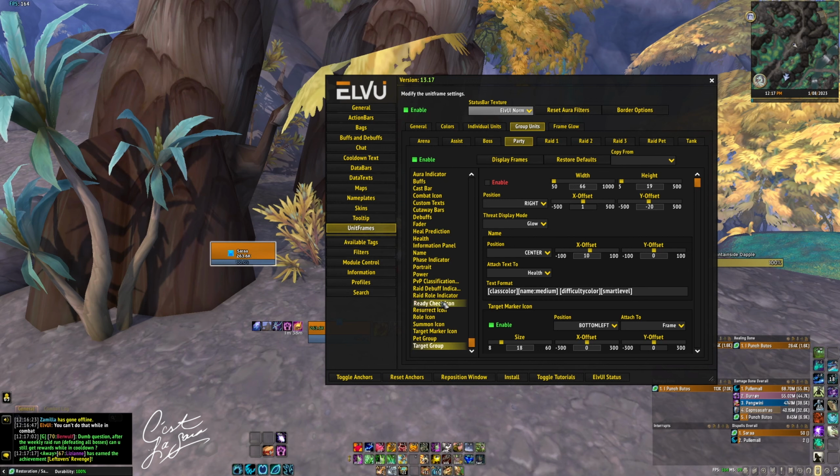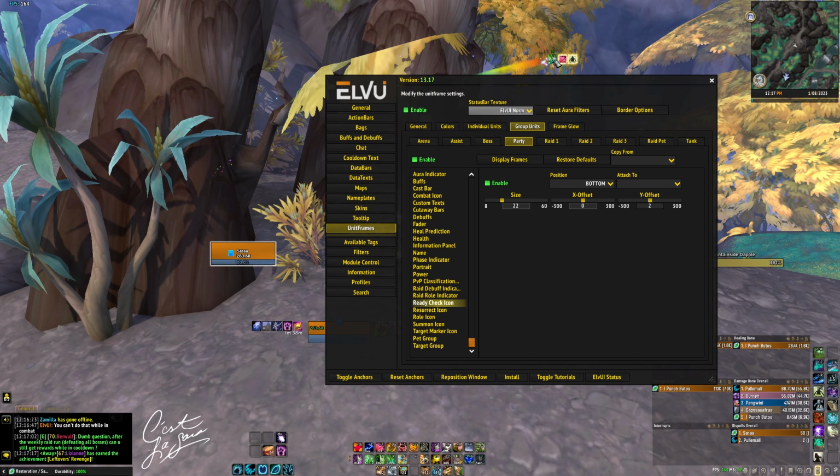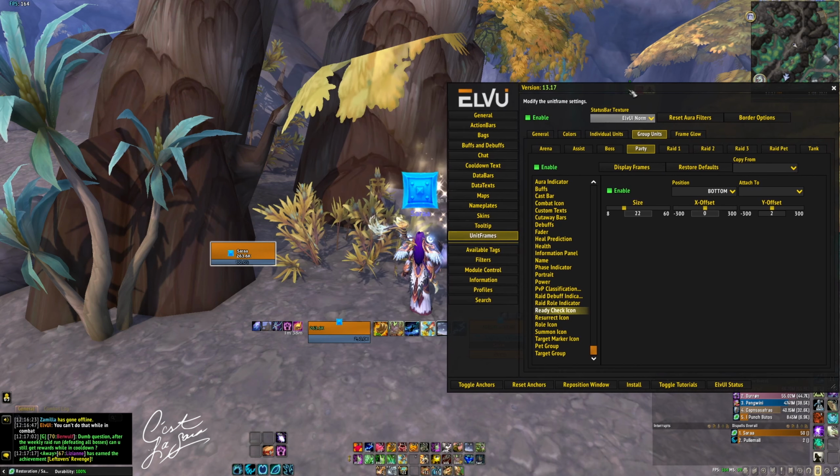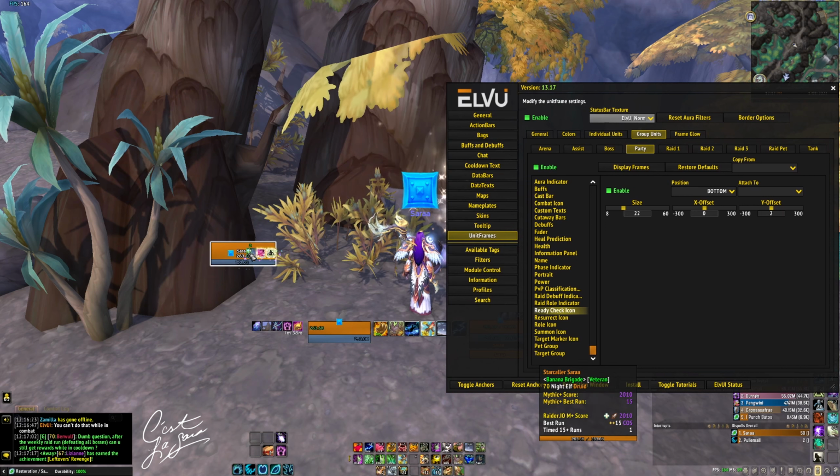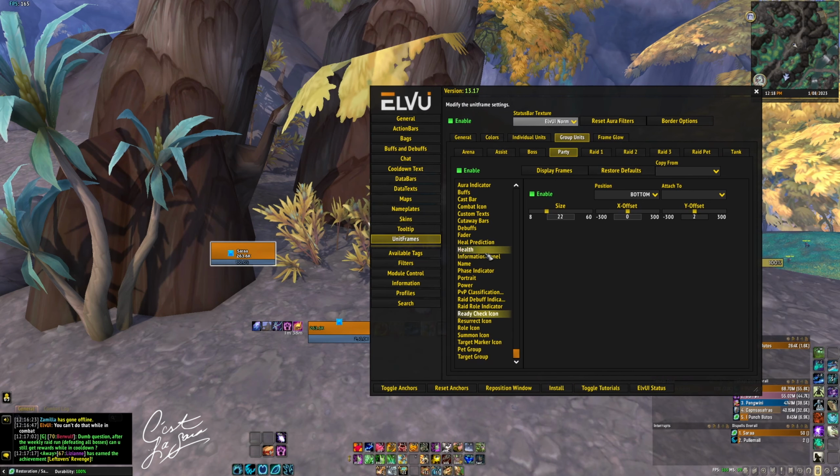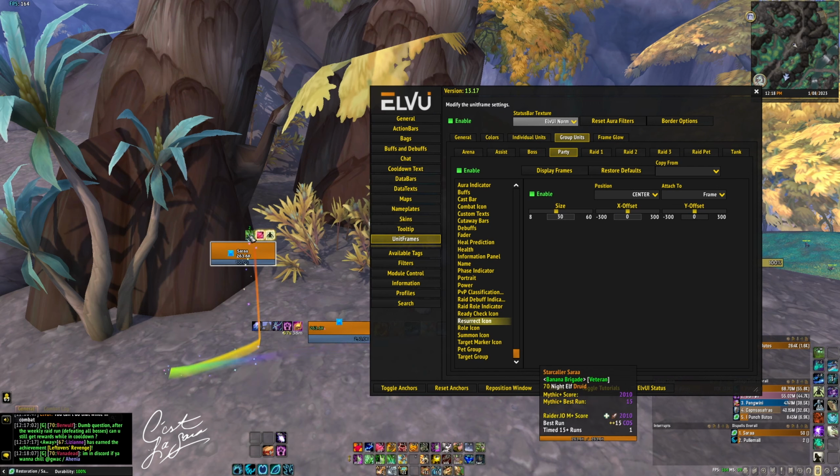And that's pretty much it. Oh, and here's the ready check. The ready check icon is when you are in a party with someone else and you would see a ready check with the little check mark here, or X. Resurrect, of course, shows all the resurrects.